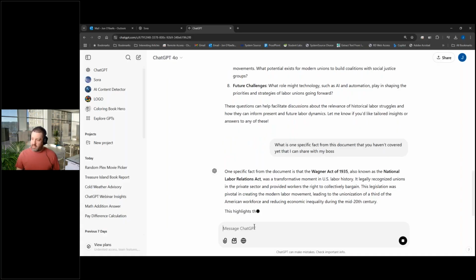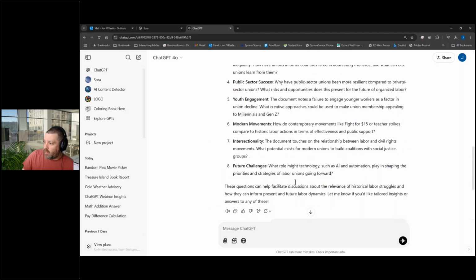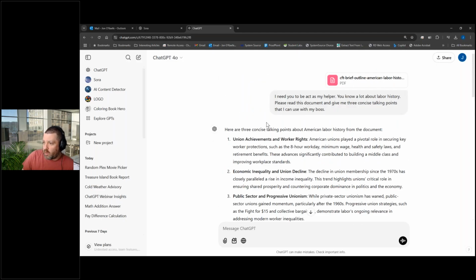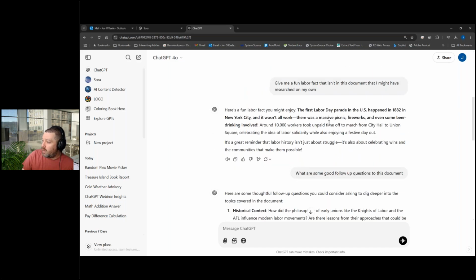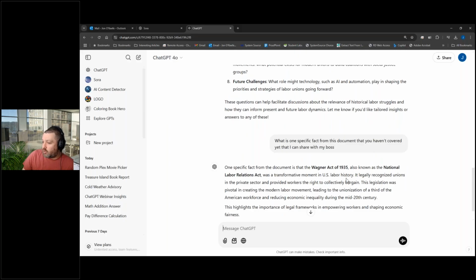So I can go into my boss and say, what about that Wagner Act of 1935? And here, this again may be, depending on how your organization views this, an effective use of the tool, or organizationally or otherwise a misuse of the tool. Because what I'm doing here is I'm utilizing this tool to go through and do the work for me. Here are my talking points. Here's a fun fact. Here are some follow-up questions. And here's something that's buried in there to make sure that it looks like I know what I'm talking about. So in just a few minutes, I can go ahead and analyze a document that was sent to me.